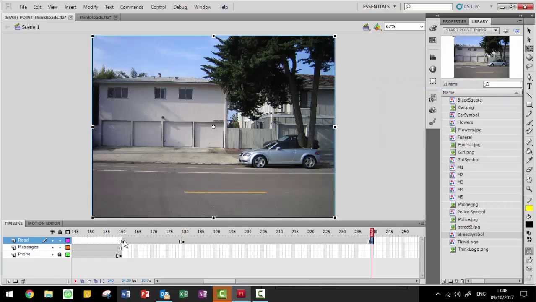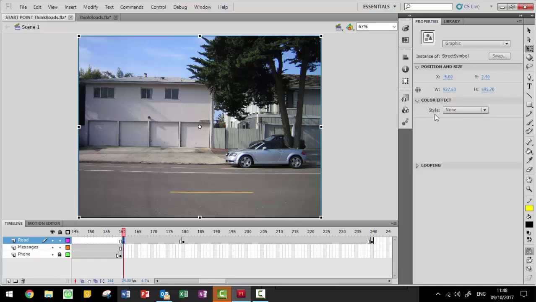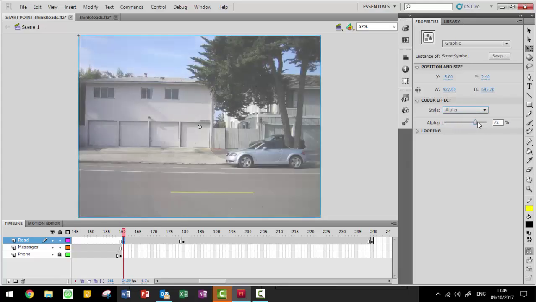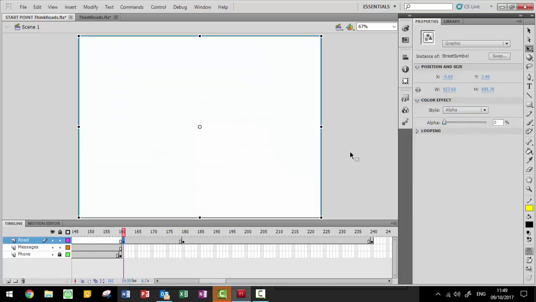What we want to happen is, for this part of the animation, we want this image to fade in. So what we're going to do is click back onto the one that's on 160, and click on Properties at the top. Click on the image once, and you should get this drop down box come up with Colour Effect. In the drop down box, choose Alpha, and the image should change to white. If it doesn't, use this dragging slider here to drag that all the way down to 0.